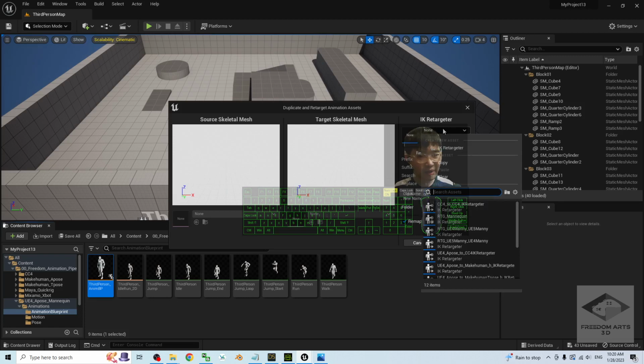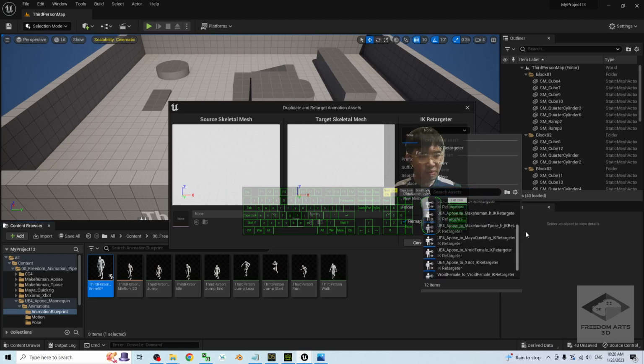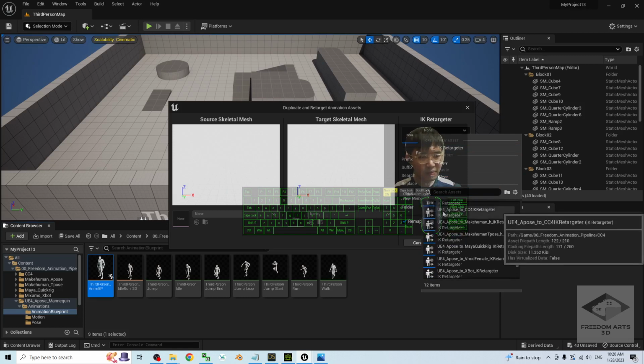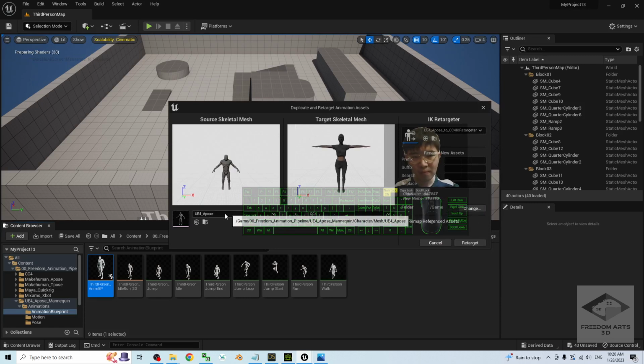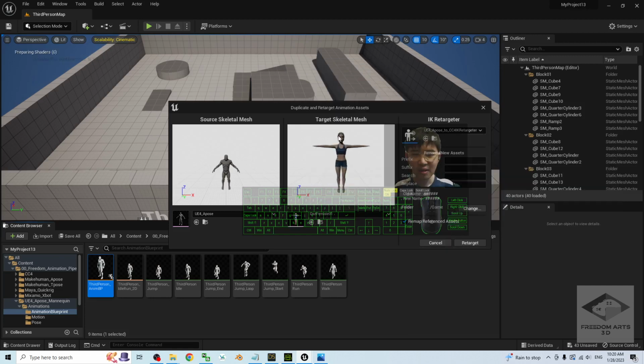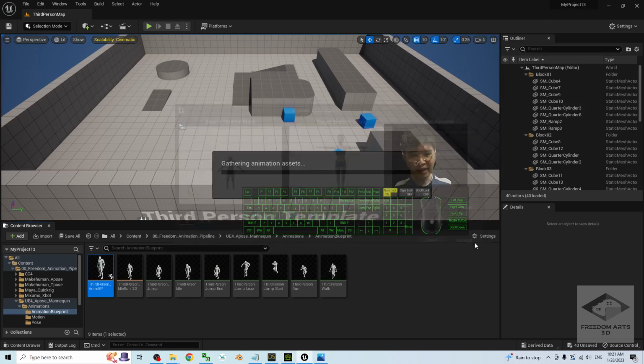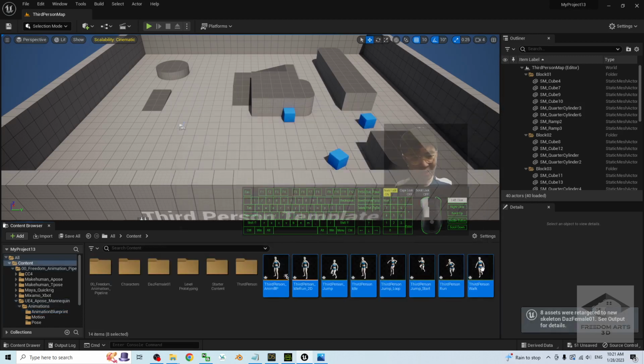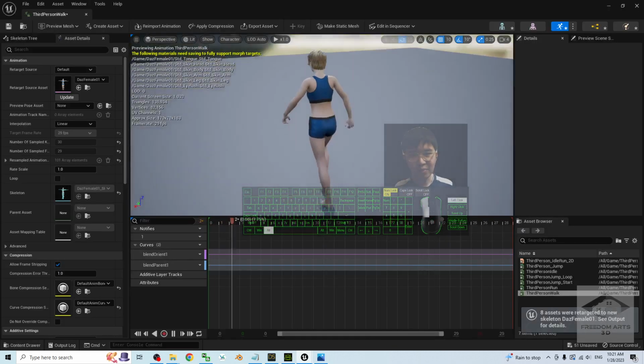The IK retargeter, you have to choose the UE4 Pose to CC4 IK retargeter. Click this. And then here, from the CC4, you have to choose your Daz female 01. Because everything is already imported into Unreal Engine 5.1, but they are the CC4 skeleton. Click retarget. Now everything will be here. Everything will get retargeted properly.